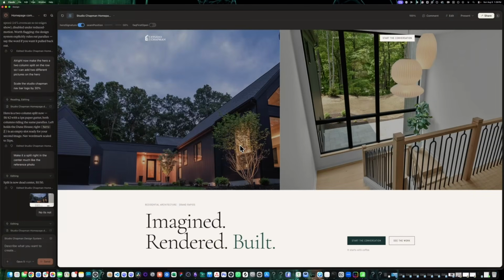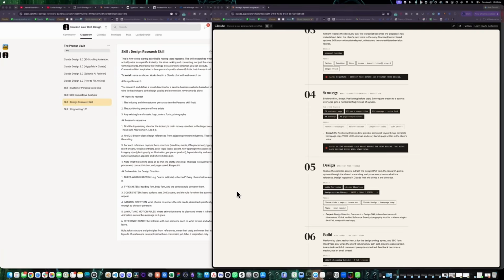Sweet. So here is the end result of the skills, research and development, and the big skill that I'm going to talk about in terms of design direction to grab all the best references if you don't already have one. So let's dive in.